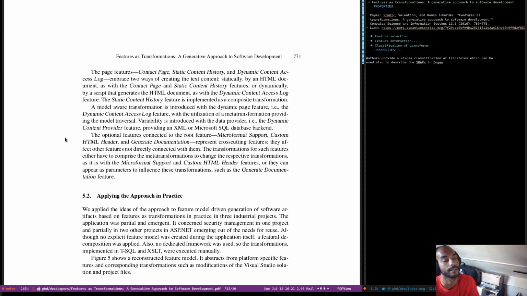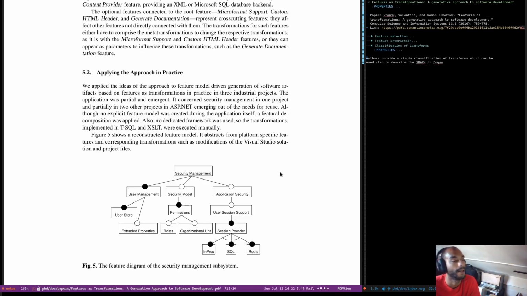Variability is introduced with the data provider, i.e. the dynamic content provider feature, providing an XML or Microsoft SQL database backend. The optional features connect to the root feature, microformat support, custom HTML header, and generate documentation, represent cross-cutting features. They affect other features that are not directly connected with them. The transformations for such features either have to comprise the meta transformations to change the respective transformations, that is, with microformat support and custom HTML features, or they can appear as parameters to influence these transformations, such as the generic documentation feature.